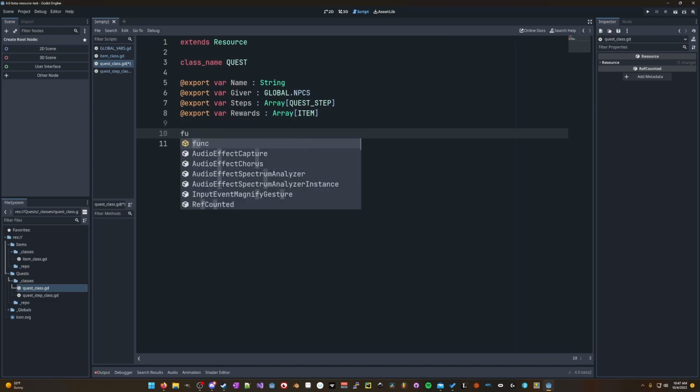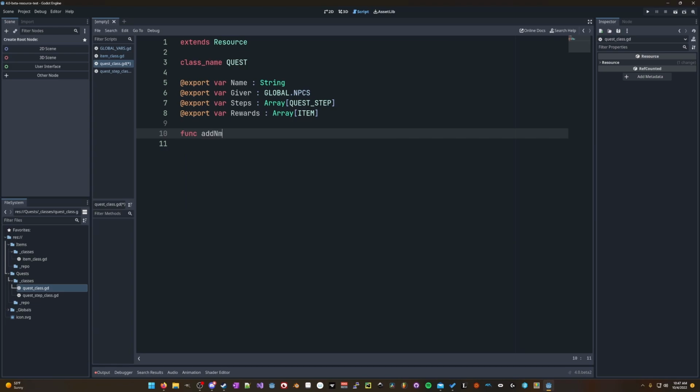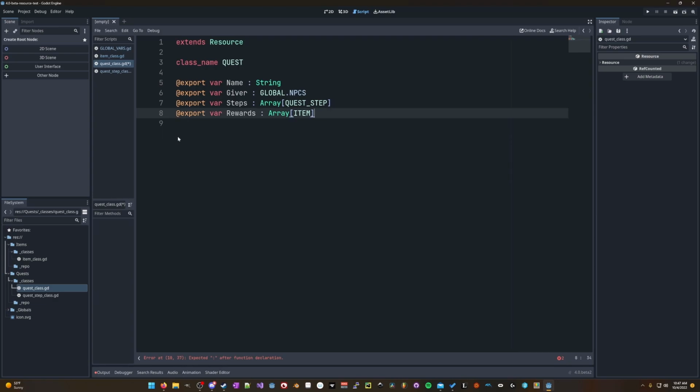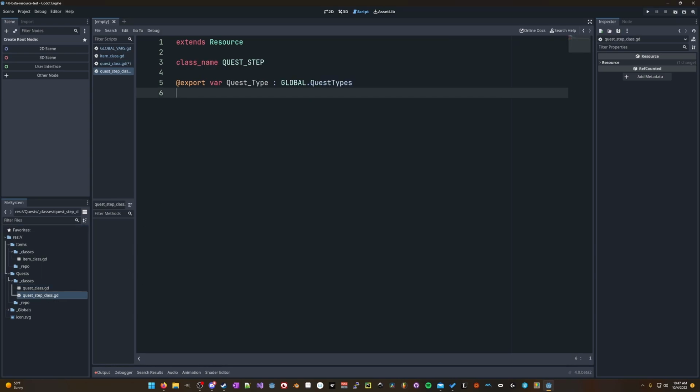Fantastic. Or if you have a function that says add nums and you have num1, num2, this could take floats or ints, whatever it might be, but you should add what type they're going to be, just because it helps you for debugging, especially if you have more people working on your team than just yourself. So anyway, filibustering. Here you see I'm calling out the type of array, which is also new in Godot 4.0. Here's my quest step class.